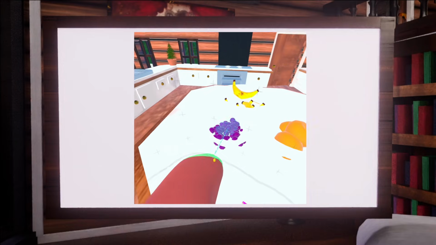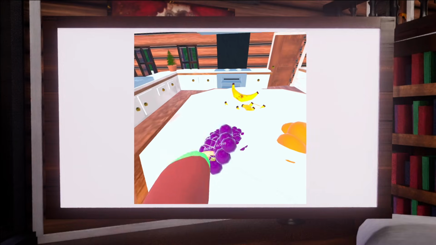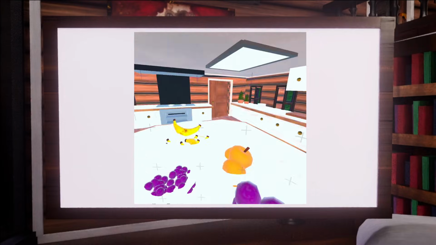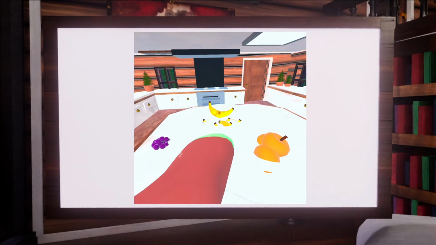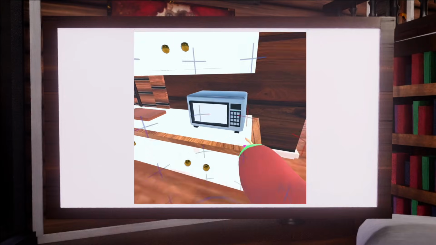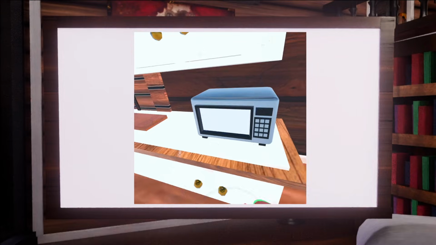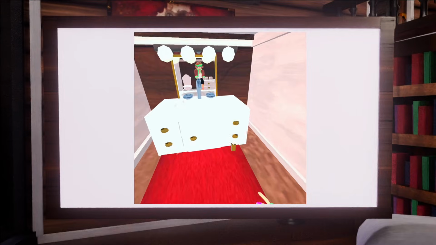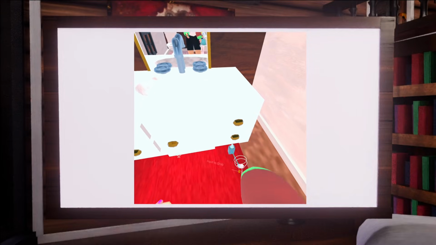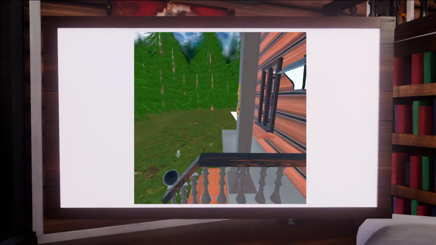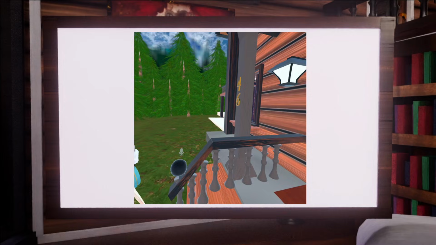We got some grapes if you want to eat them. Delicious. Some bananas. And we have a microwave. I worked hard on the microwave. Over here we got the bathroom with a mirror and the soap that fell down. Lots of toilet paper. As you can see, we can even go outside the house to look at the view.